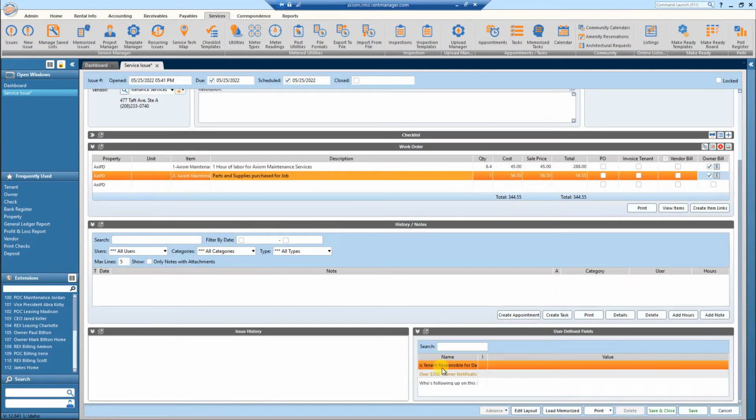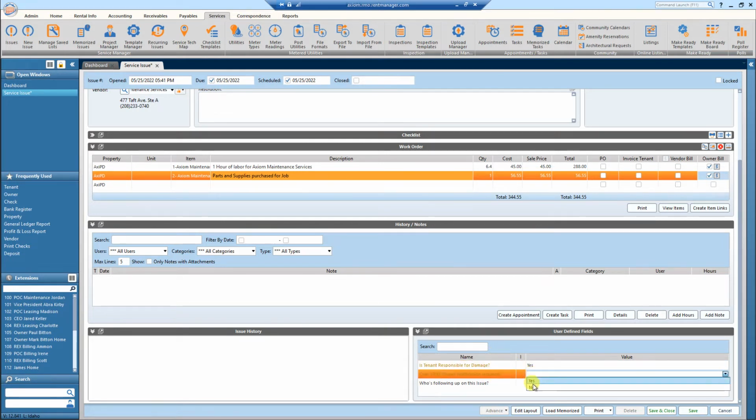Down here, it's asking if the tenant is responsible for the damage. This is required, and so we just pick yes or no. If it's over $300, owner notification is required. Again, we just pick yes or no, and so here we're going to put no. If it says yes here, then this should be marked up here as tenant should be invoiced. Once we've got this, we can hit save.